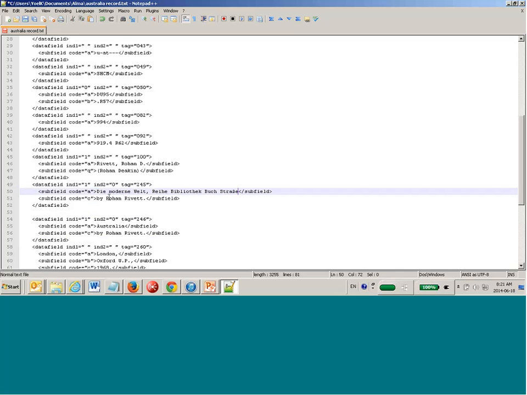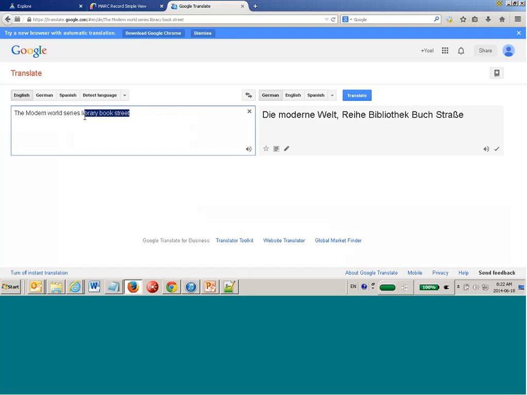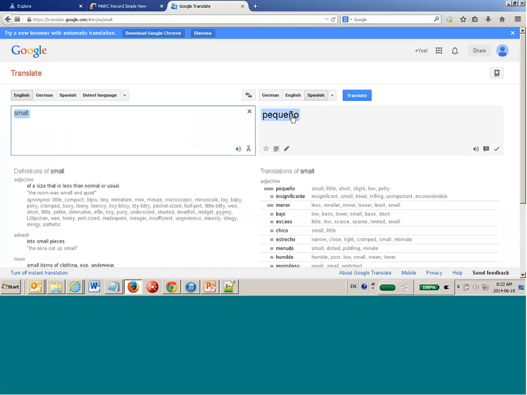has this. And by Rohan Rivet, I'll put in a whole other character set. You'll have to trust me that that says Rohan Rivet in another language. Okay, so now we have here, and we have here, and you know what else we'll do? We'll get one more. We'll put in the word small. We'll translate it to Spanish. Then we'll get pequeño with the tilde. Look at that.